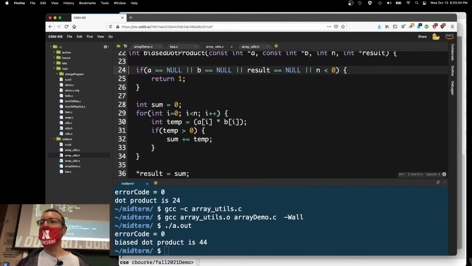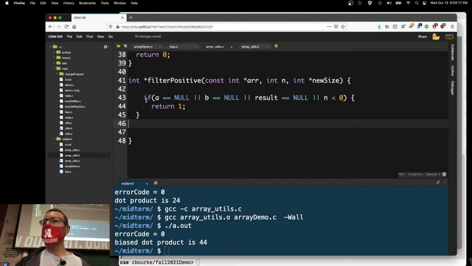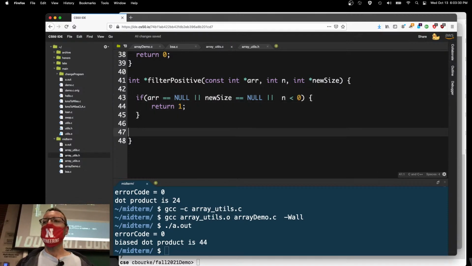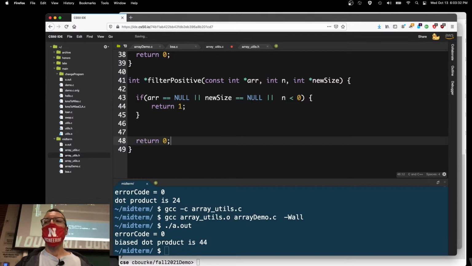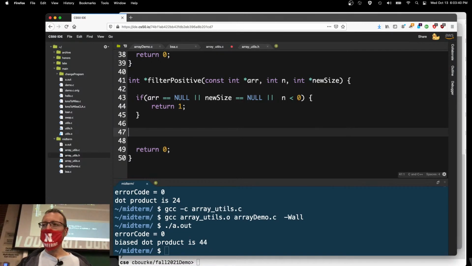Do some error handling. The most common mistake we saw with hack 7 was that some people did error handling on one function, but then ignored all of the other functions, right? If you're doing error handling, do it on all, right? So if ARR is null, or if new size is null, or if n is less than 0, then that's an error. And don't forget to return 0 for no error. Otherwise, some random value may be returned. Okay? All right, that's good.